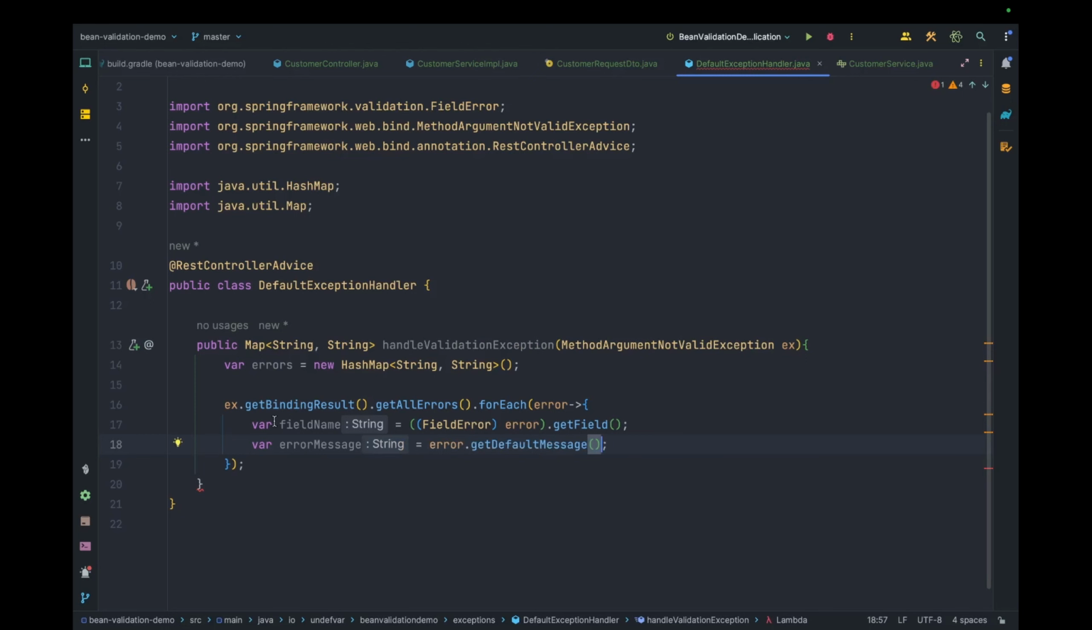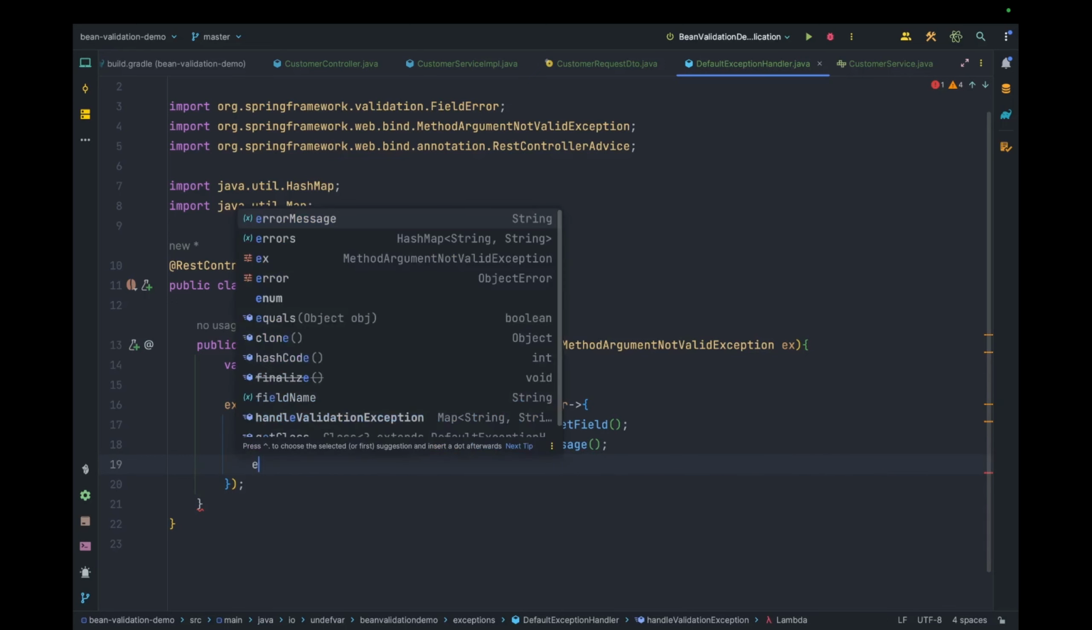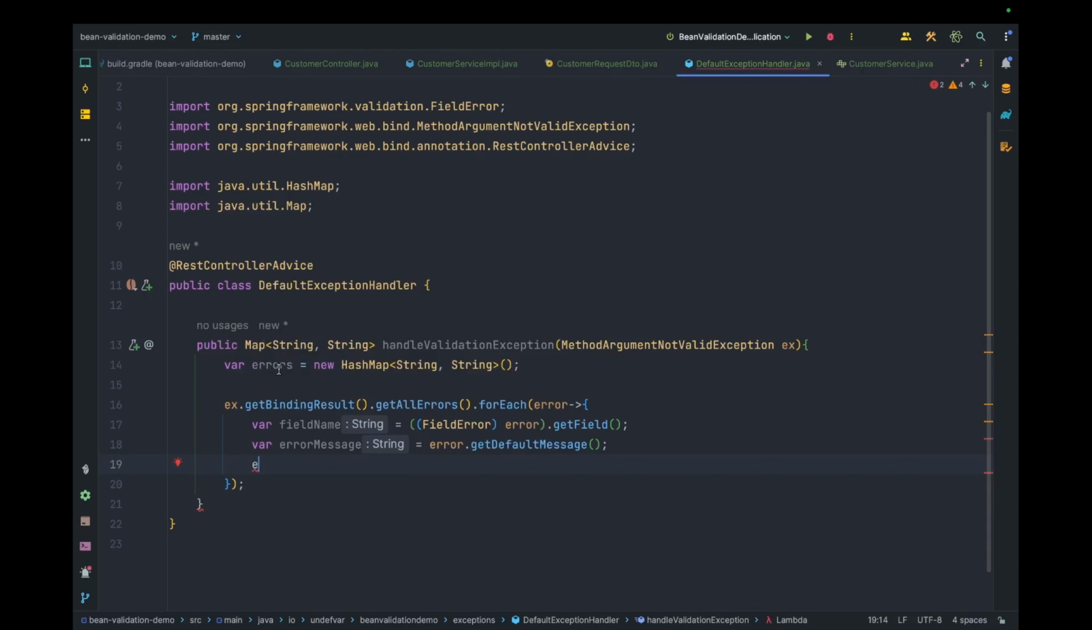So now that we have the field name and the error message, the next thing to do is to put it inside the map. So now I will put the error inside this errors map. I will just do errors.put, and then the field name will be the key, and the error message will be the value. So that's it. After everything, I will just return the errors, because it's a hash map, so I'll return it back. So this will be the method that will handle this type of exception when it is thrown.